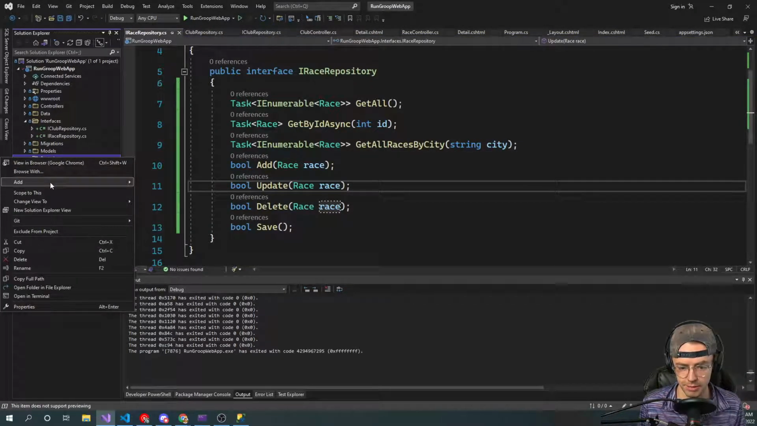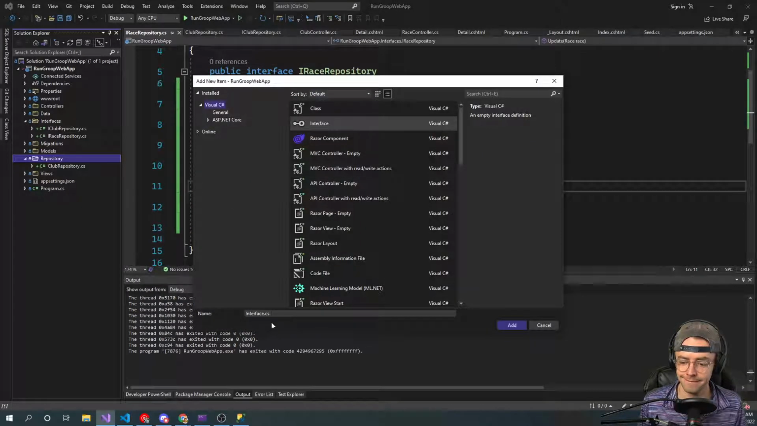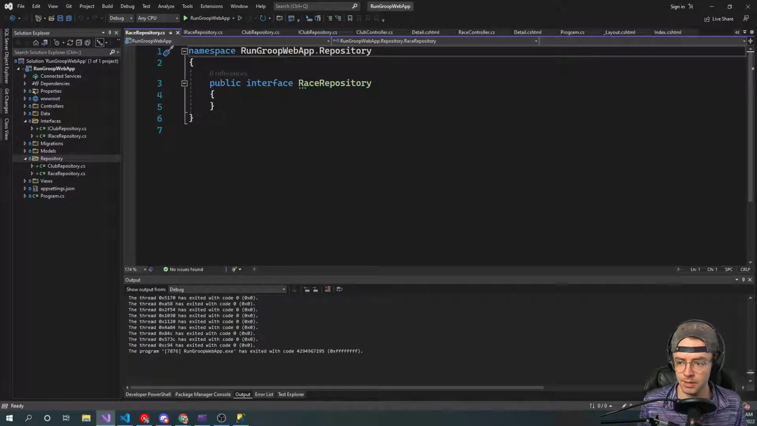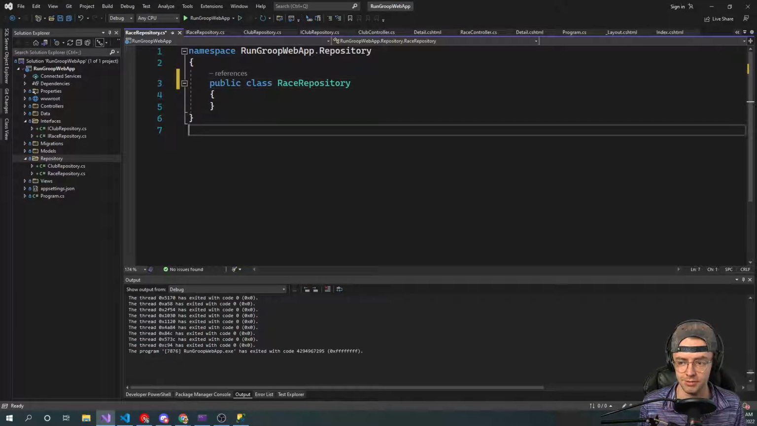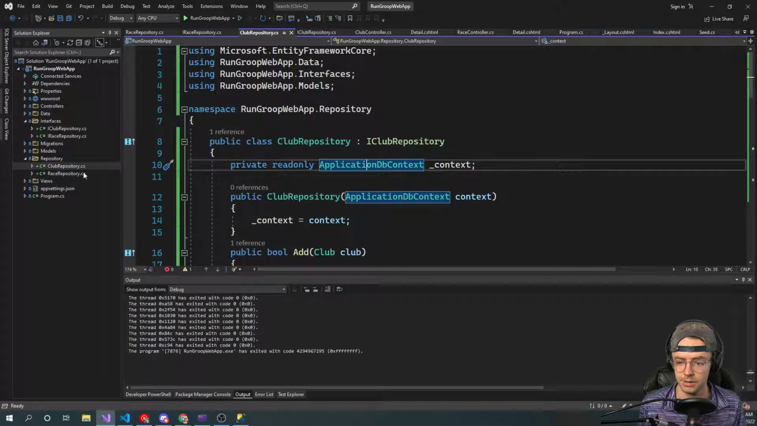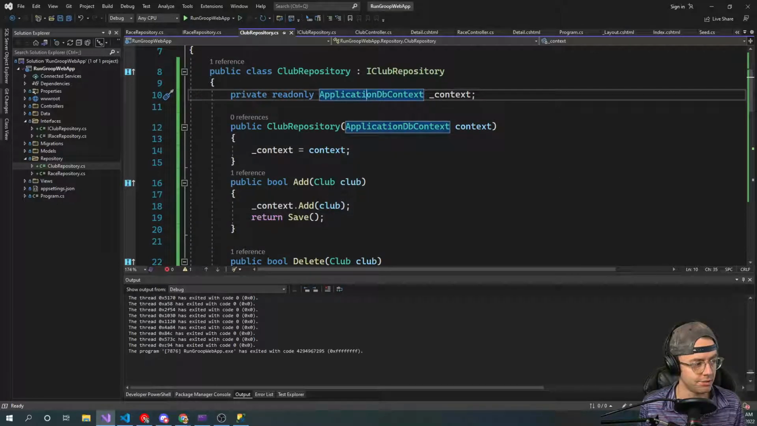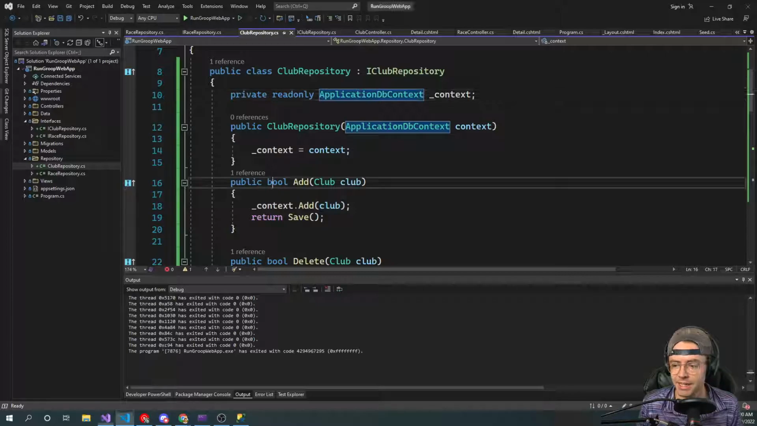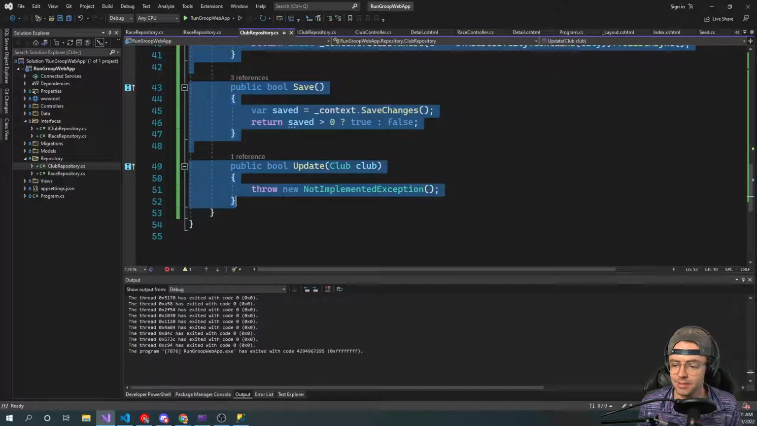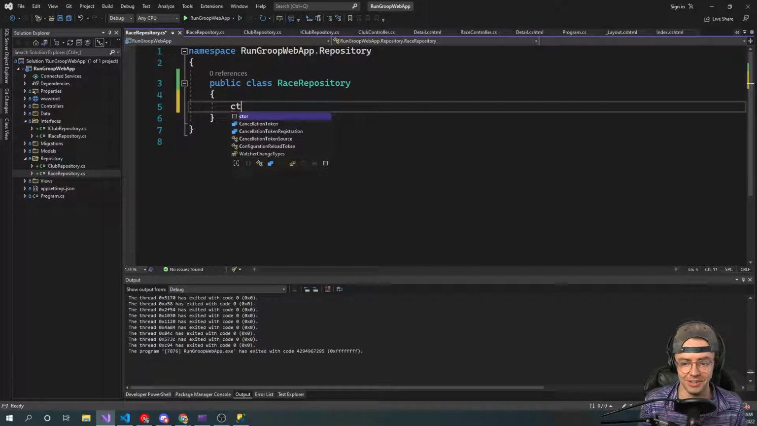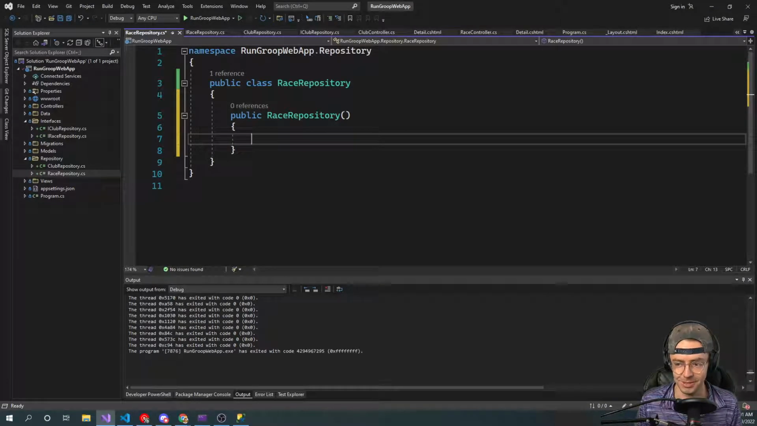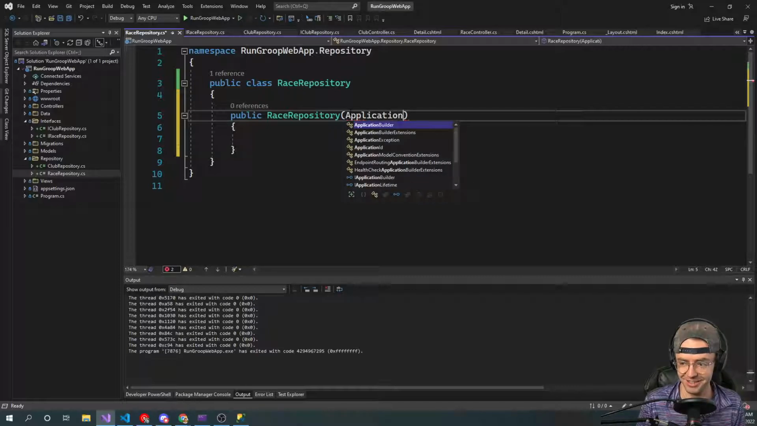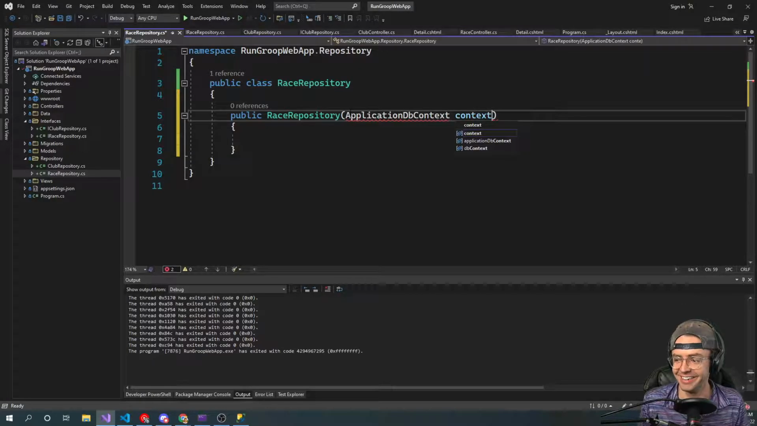Great. Then we're going to go into our repository and make our race repository. I don't know why that made a class. We want our interface, we want this to be a class. Actually, a lot of these are the same, so let's just go ahead and, this could be a little risky. Actually, let's not do that. Let's type them all out. That could end badly. Sometimes it's better just to take the high road. Okay, that's funny.